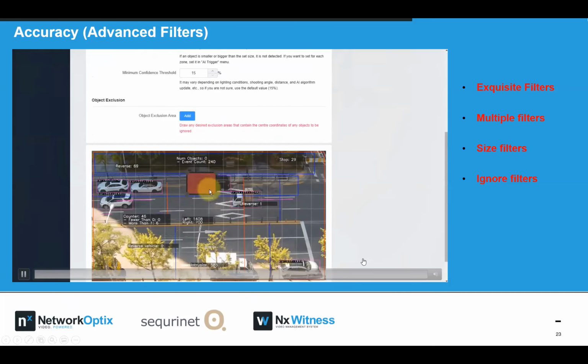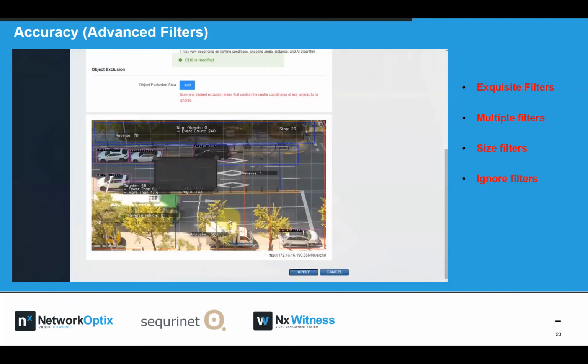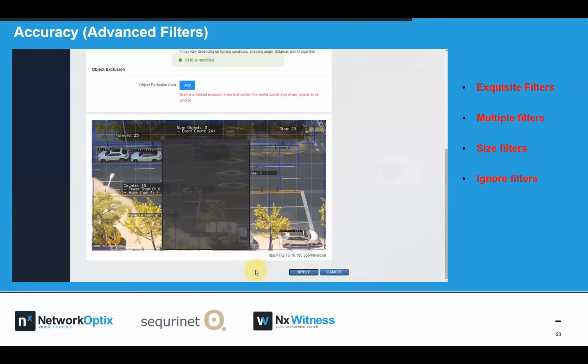here. Okay, so it's the same picture as before, but here you can see that we're setting up these different filters. We're also setting up ignore filters. So if you want to exclude certain parts of the picture from detecting, you can set up freely zones where the system is not going to detect at that moment. And that's what you see in this picture happening.